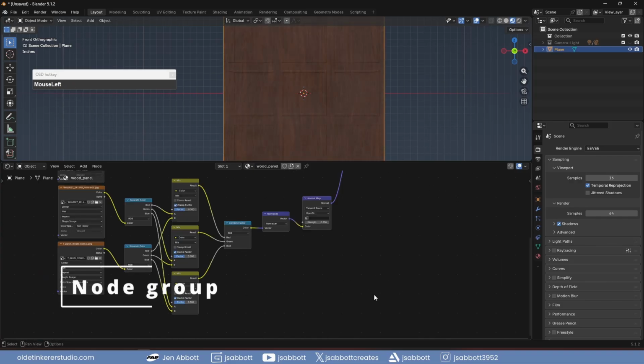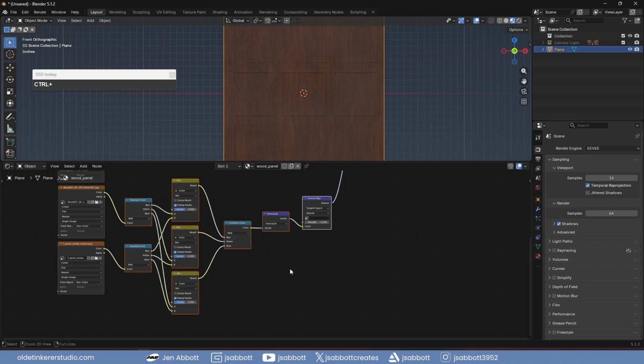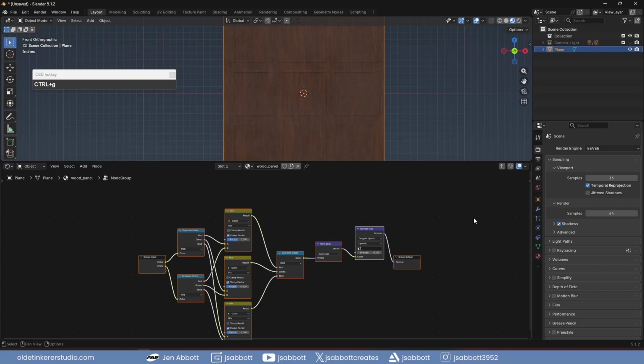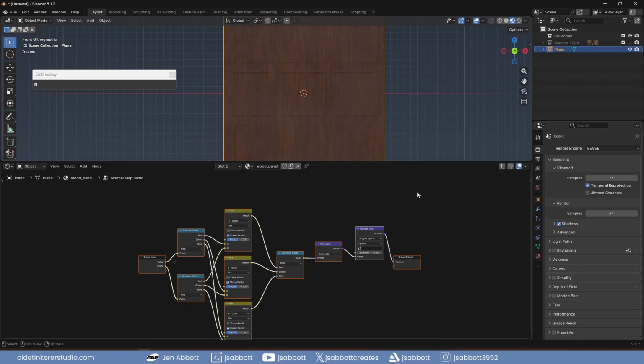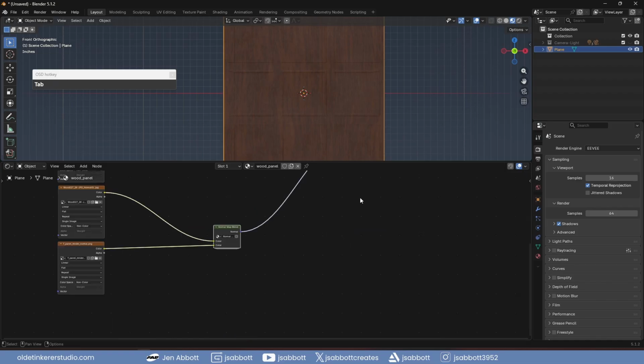Select the 8 nodes that make up the blending of the normal maps. Use Ctrl-G to group them together. Use the N key to open the side panel and rename the group. Using the Tab key will bring you back to your shader editor.